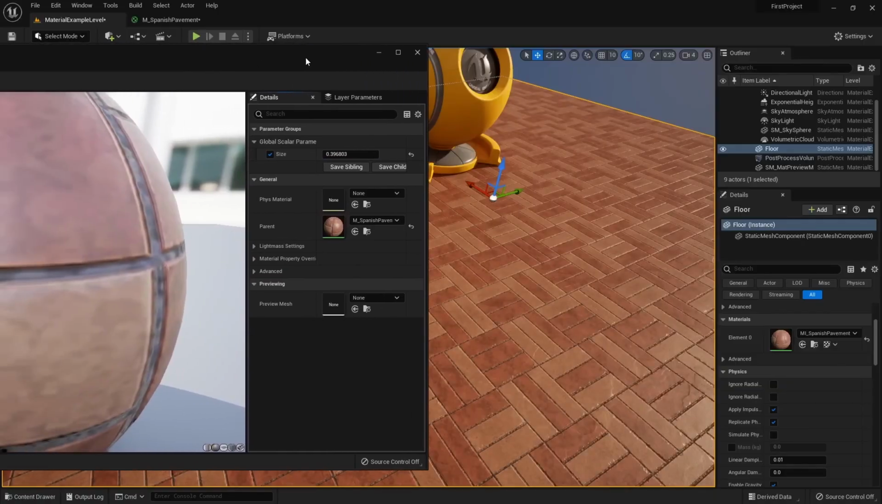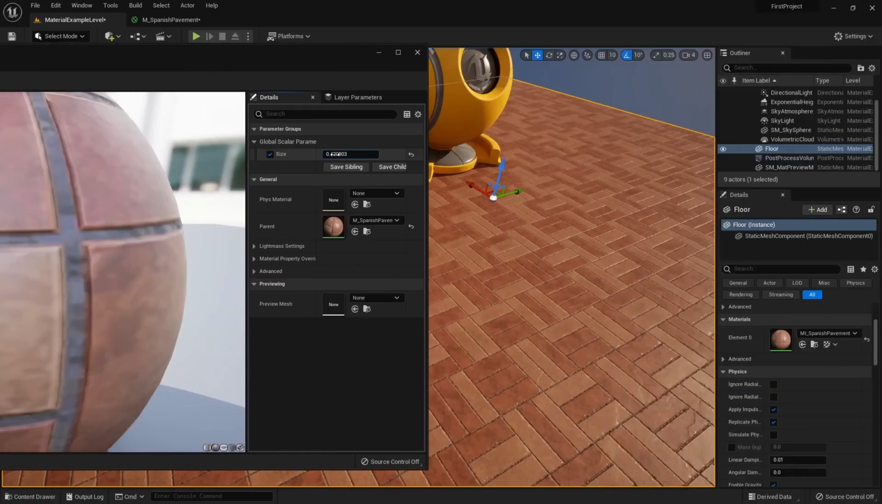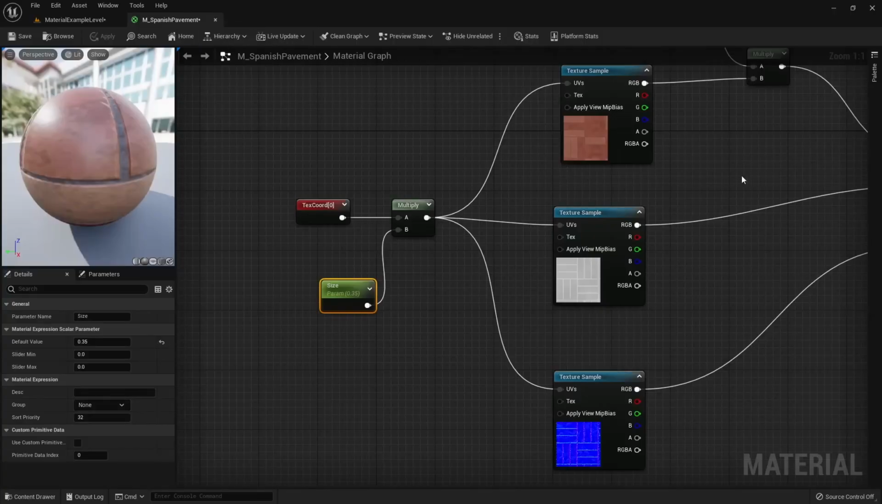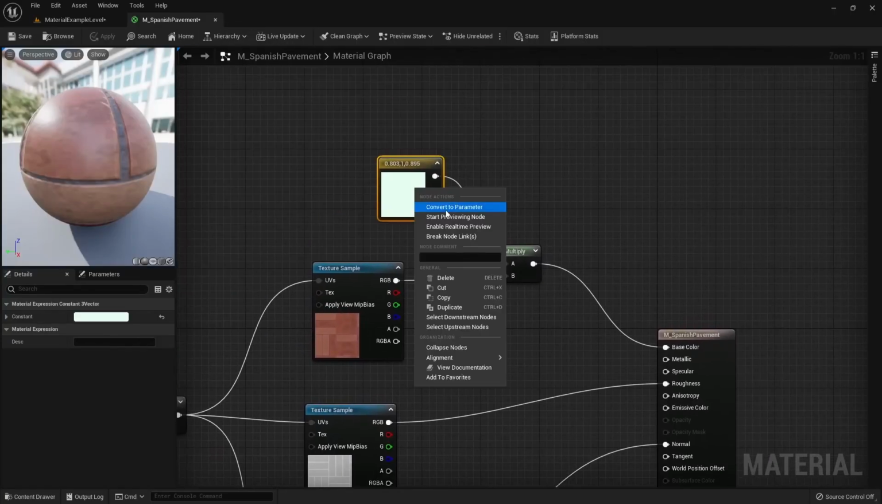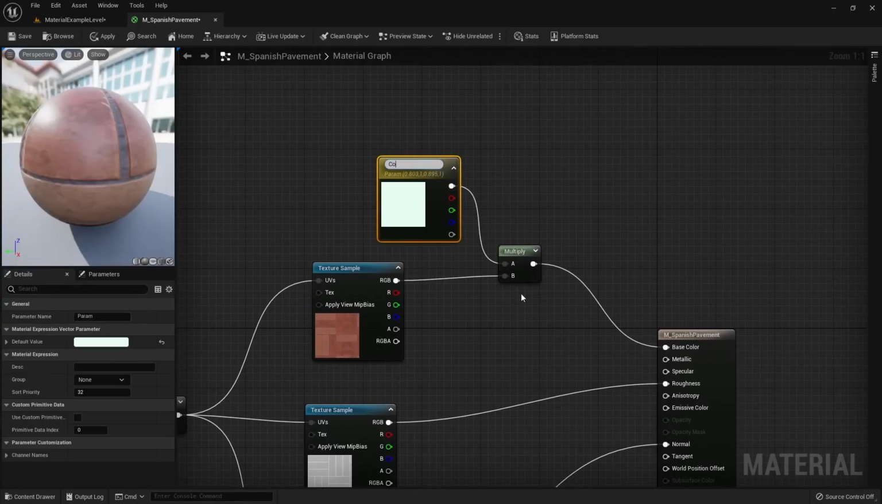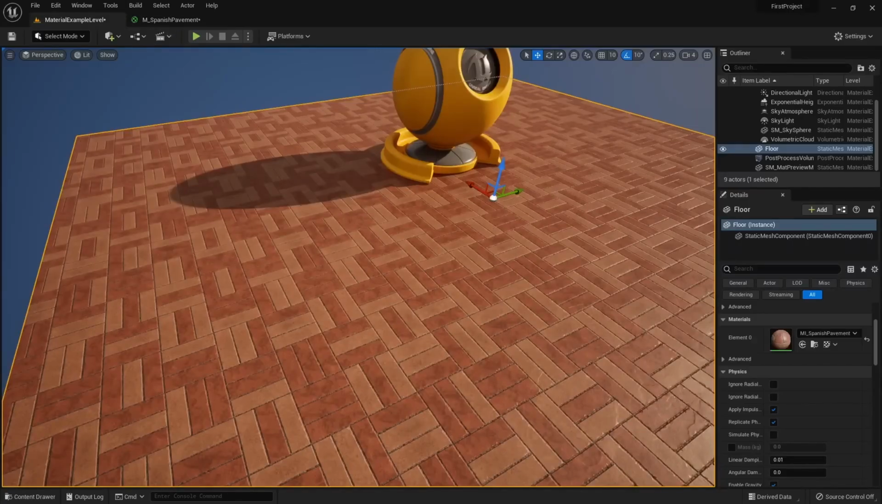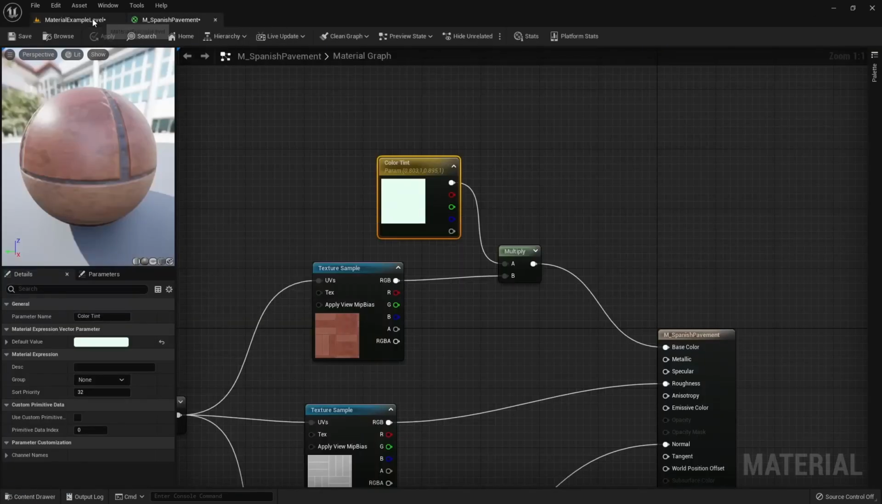Now, we're not just limited to creating parameters for scalar values. We can even go into M_SpanishPayment, and let's turn this color into a parameter. So call this one Color Tint, and let's go back into the material instance. And we do not have anything because I forgot to press apply.